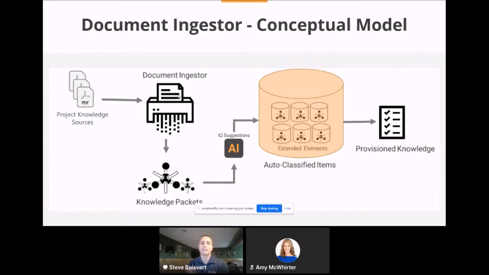So there's a second piece that we're going to look at, and we call it IQ suggestions. I'm not going to get into detail on how we set up the IQ suggestions extended elements, but we're going to look at how they perform. I'm going to run an example for you, and you're going to see how they work. But basically, in a nutshell, once we parse this information and we have these knowledge packets, an AI model is going to look at the contents of that knowledge packet and try to predict how to tag or apply metadata to that particular knowledge packet based on information that we've provided the tool, some learning information.